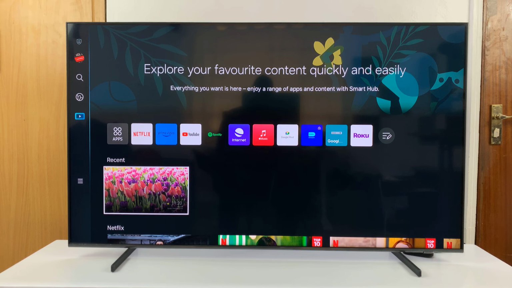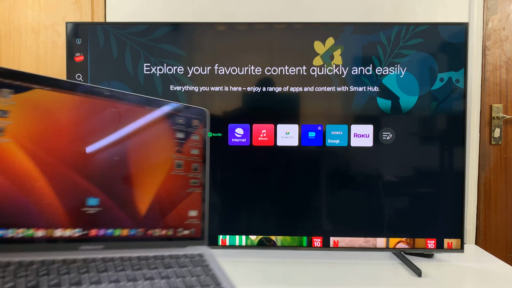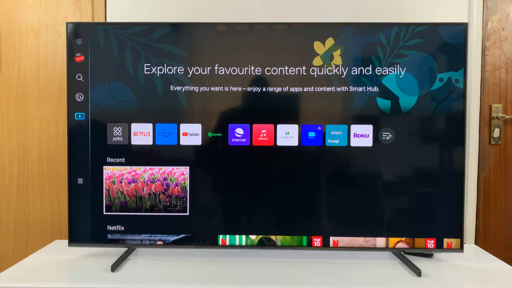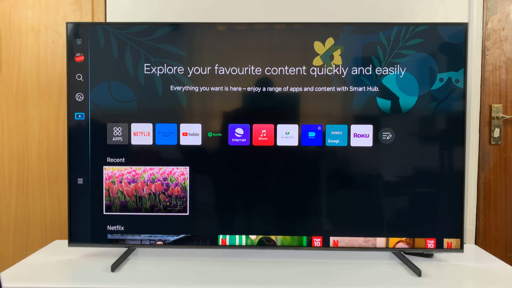I have the Samsung Smart TV, and in today's tech tip, I'll be showing you how to screen mirror your MacBook to the TV. So the first thing you need to do is just make sure both the MacBook and the TV are connected to the same Wi-Fi network.